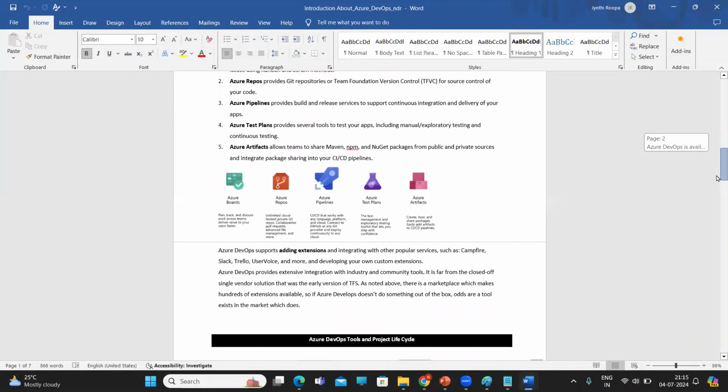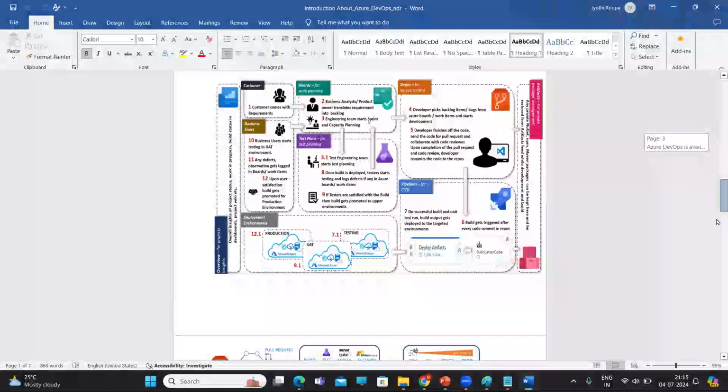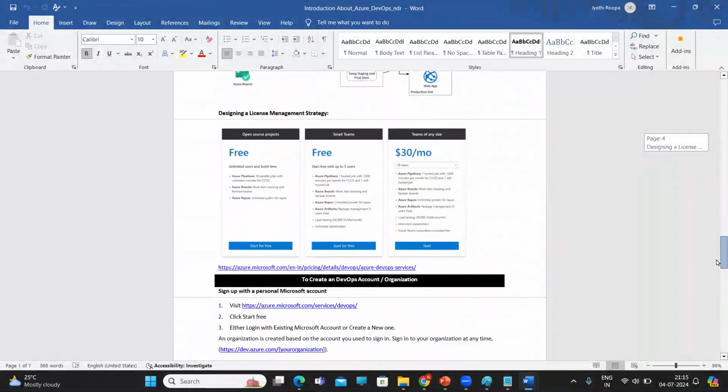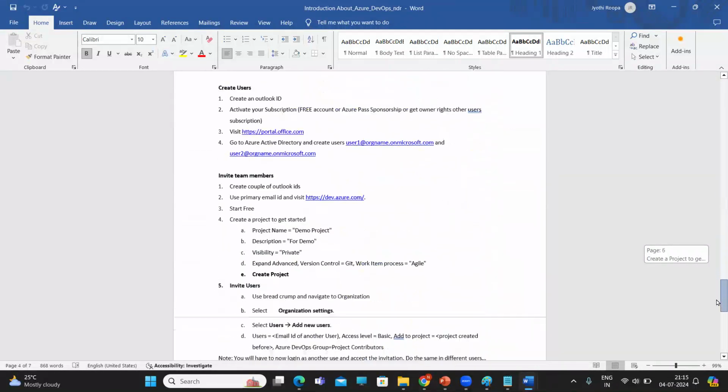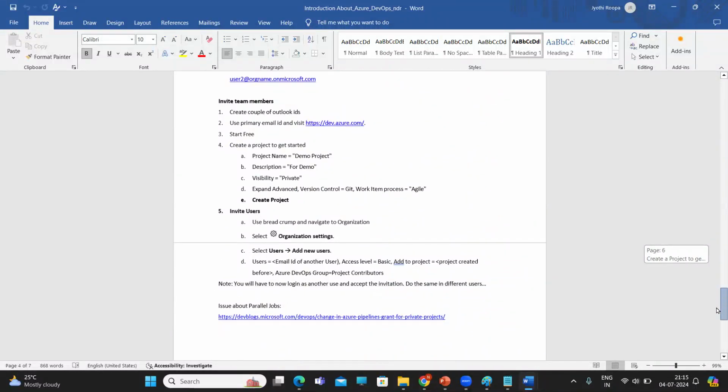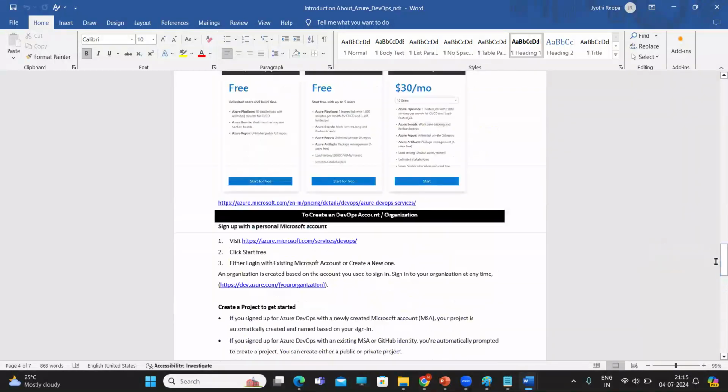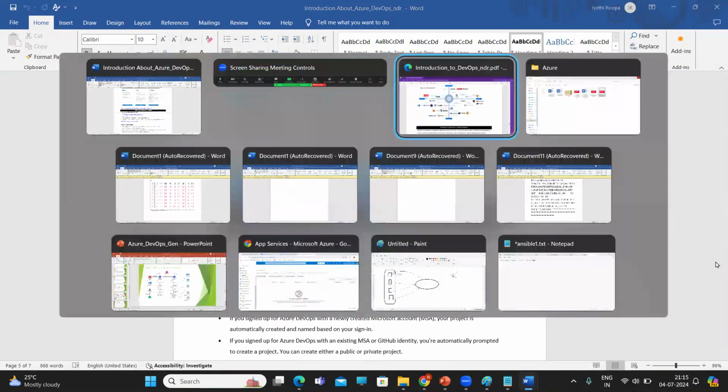I'll just touch base on it. Then how to create an account, we'll start with that in Azure. Once you have the accounts, I'll show you how to create organizations and projects. Then we'll play around with the options we have in the Azure DevOps portal. Okay, start here.